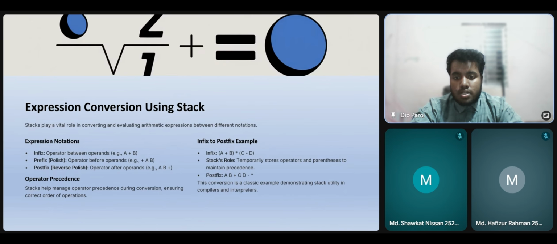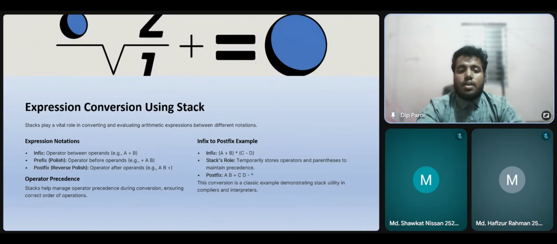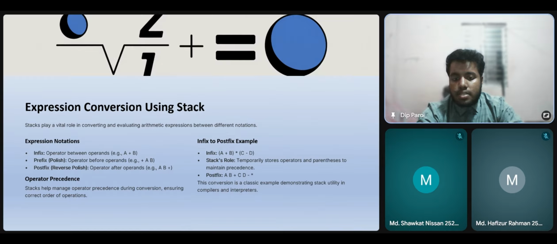Today I am talking about expression conversion using stack. A stack is a data structure that follows LIFO, which means last in first out. There are three types of expression: infix, prefix, and postfix. Infix means a plus b, prefix means plus a b, and postfix means a b plus. Stack helps in converting an infix expression to postfix and prefix. Operator precedence can also be maintained with the stack.